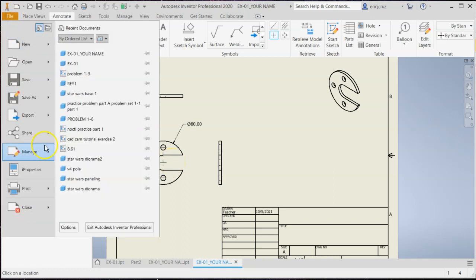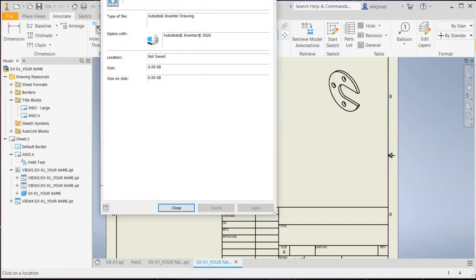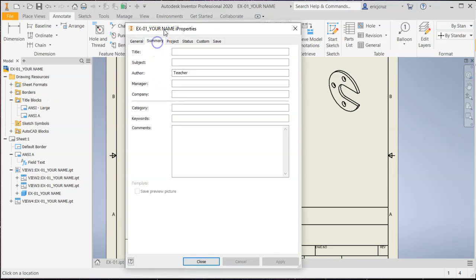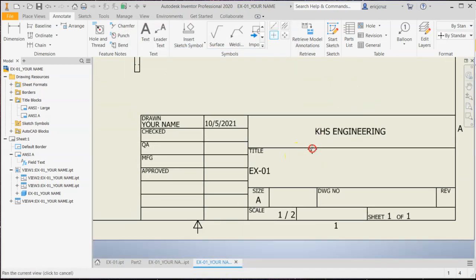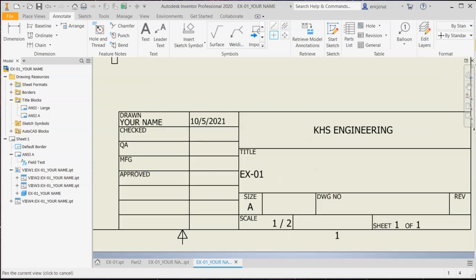You're going to go to File, iProperties, where it says Summary. Click on Summary, change the title to EX-01. The author, that's going to be your name. For the company, put KHS Engineering, or just Engineering. You can change the subject and click Apply and Close, and you're going to see the text box update.